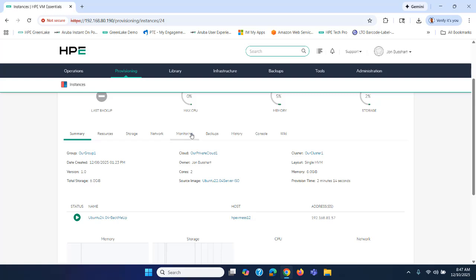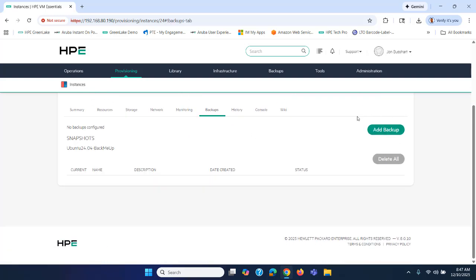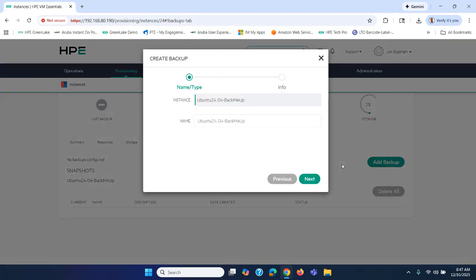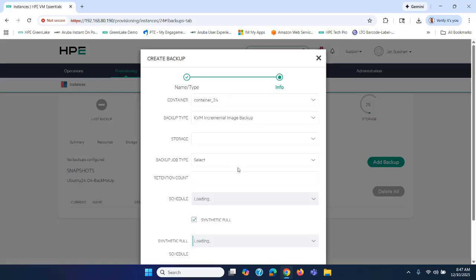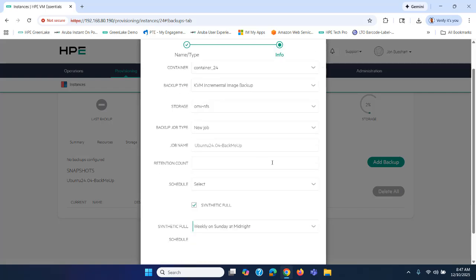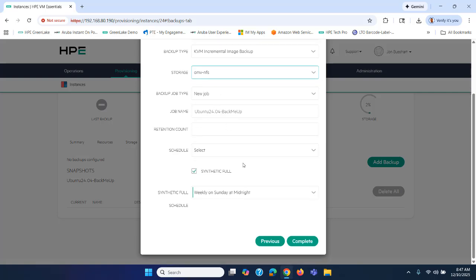Again, I'm going to go under Backups. You can see I don't have backups configured for this, so I'm going to need to add a backup over here. All right, that's the instance I'm going to back up. I'm going to click Next. It's going to ask me some questions. I could change what storage platform I want to place that on. Keep in mind that your backup external shared storage can be different from your library backup storage if you wanted to. All right, there's the job name. There is a schedule.